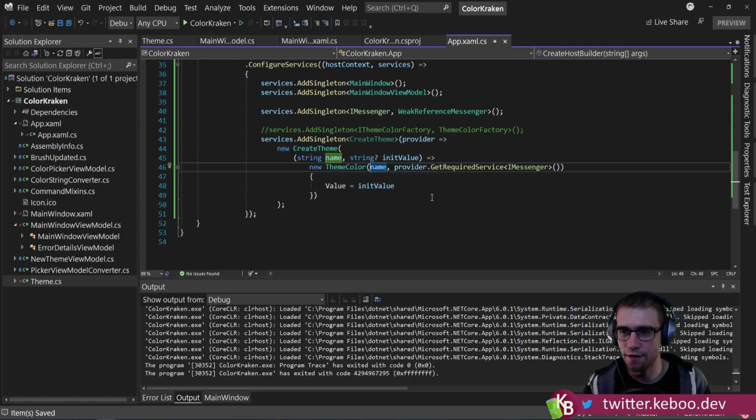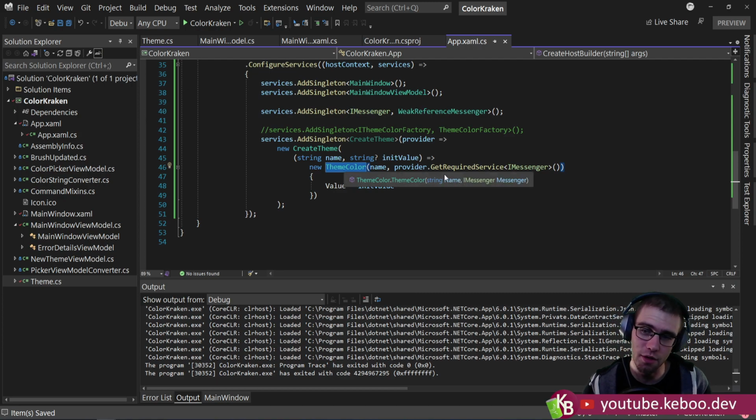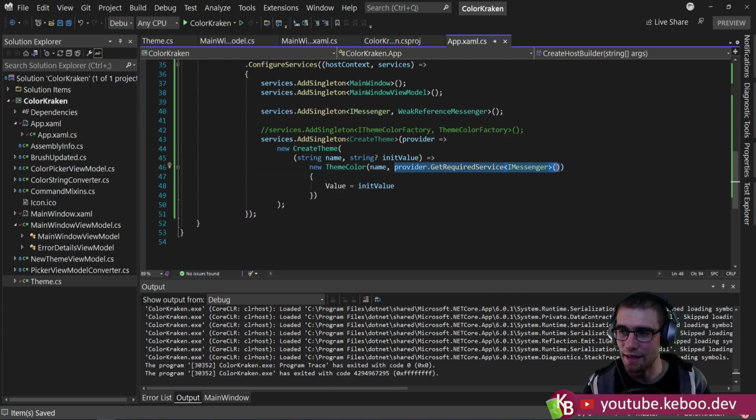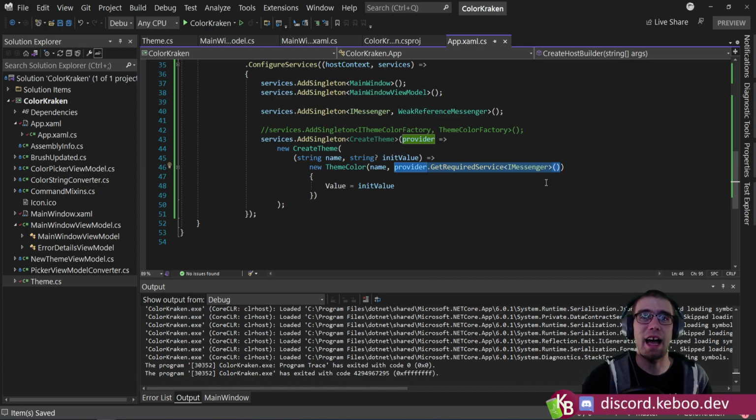You'll note then this guy is doing the exact same work that our factory was doing. It passes the name parameter into the name of the theme color constructor, and then it uses provider get required service to actually reach back into our DI container and say, hang on, I need that IMessenger. Pulls it back out and then assigns the value.